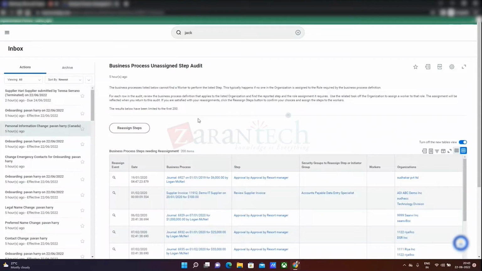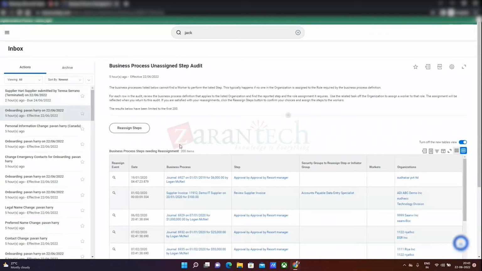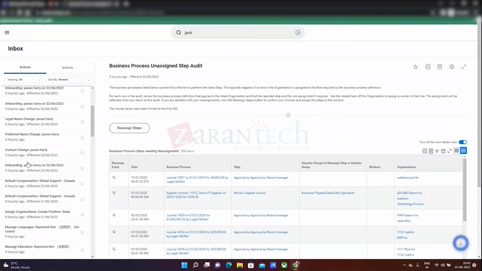They are doing some transactions, so they will get a task in their inbox saying, okay, you have to change the personal information for some worker, or you have to change the organization for some worker. You have to initiate onboarding for some worker. So all the actionable items you will find in this inbox.